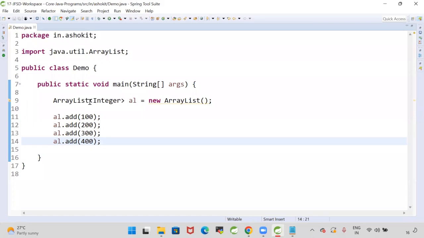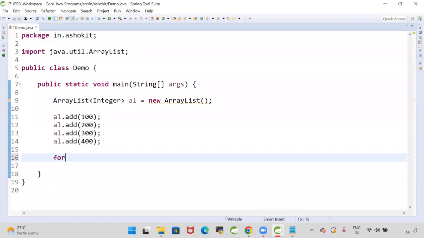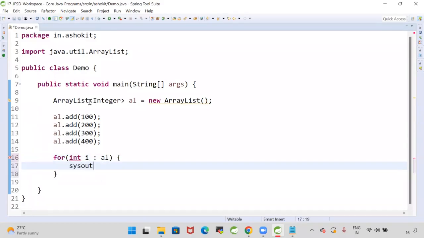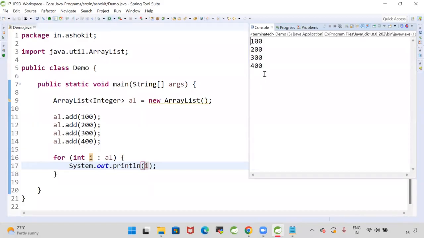These are called objects. I'm adding some objects to the collection. I want to print these objects: for Integer i colon AL, System dot out dot println of i. It is used to print the data. The data is printing on the console: 100, 200, 300, 400.